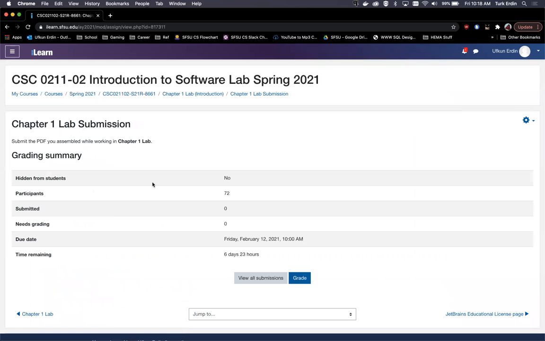All you have to do once you're in here is submit the PDF that you create for that lab, and you will have until next Friday to get it done. It will be due right at the start of class.